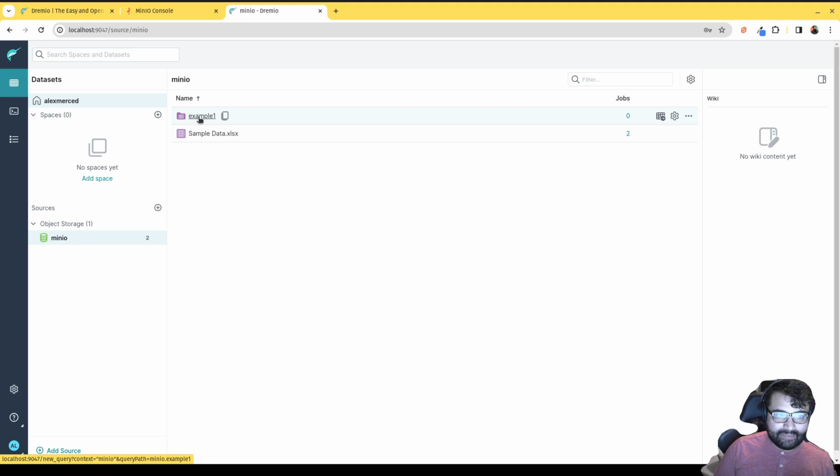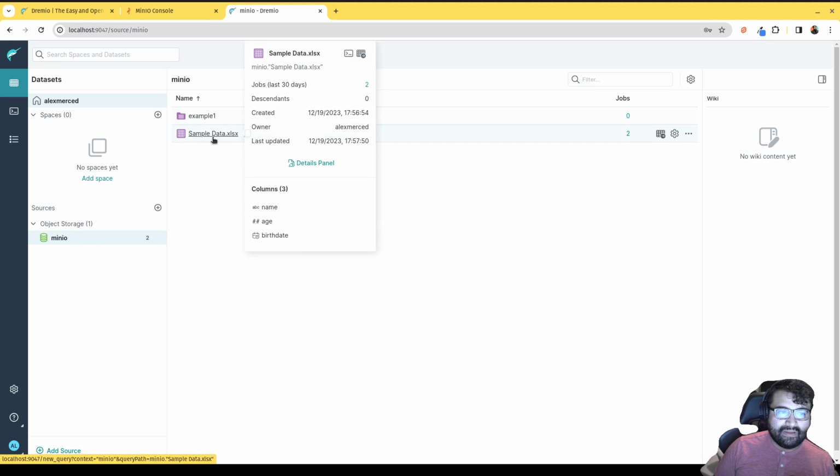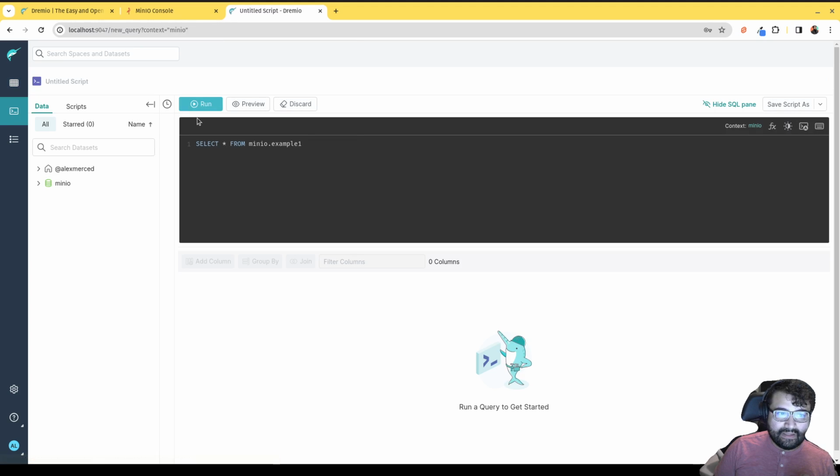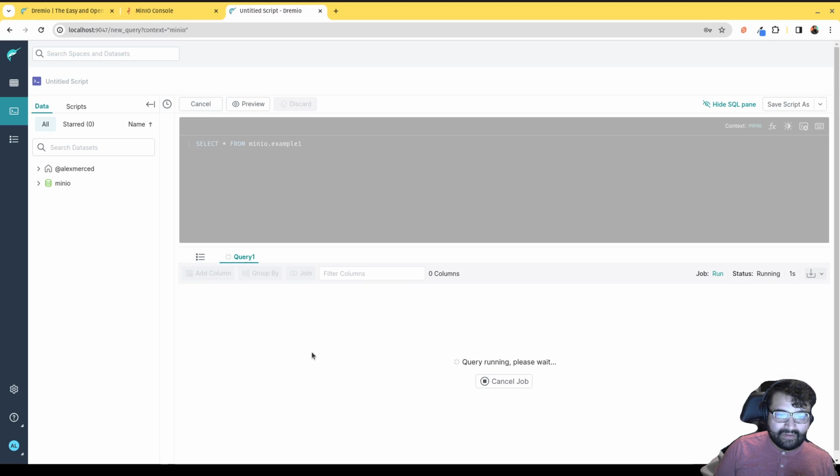There is the Iceberg table, example one. And here's the original Excel file. So if I click on this, I can then scan this. It's going to read the metadata and give me back the results.